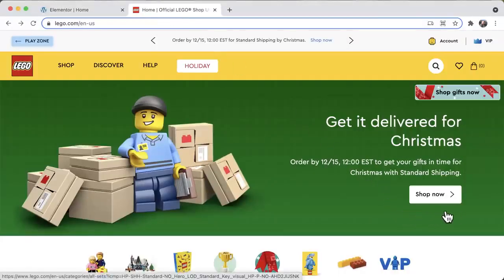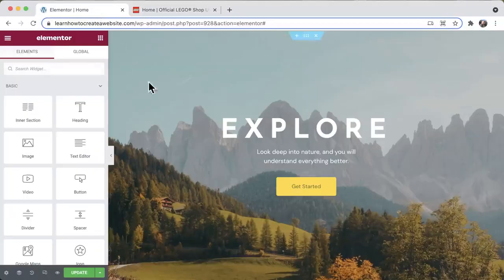And now let's say we want our button to look like this lego.com button. We can see that this button has this white background right here, and when you hover over it, the button turns black, and it also has this icon. So let's go back to our website and let's recreate that button.